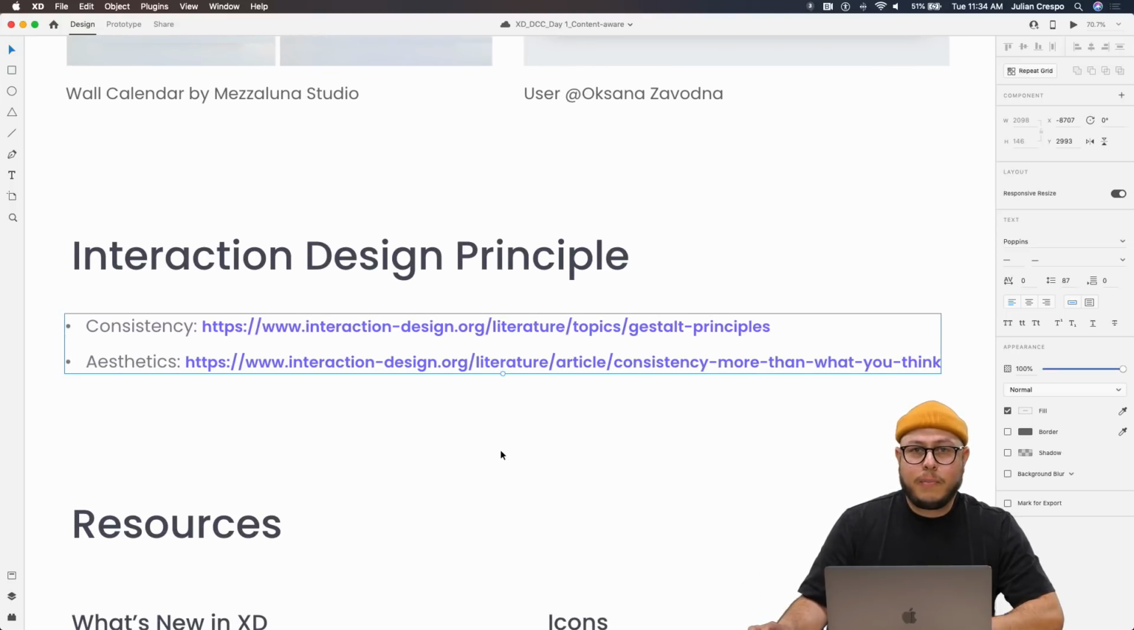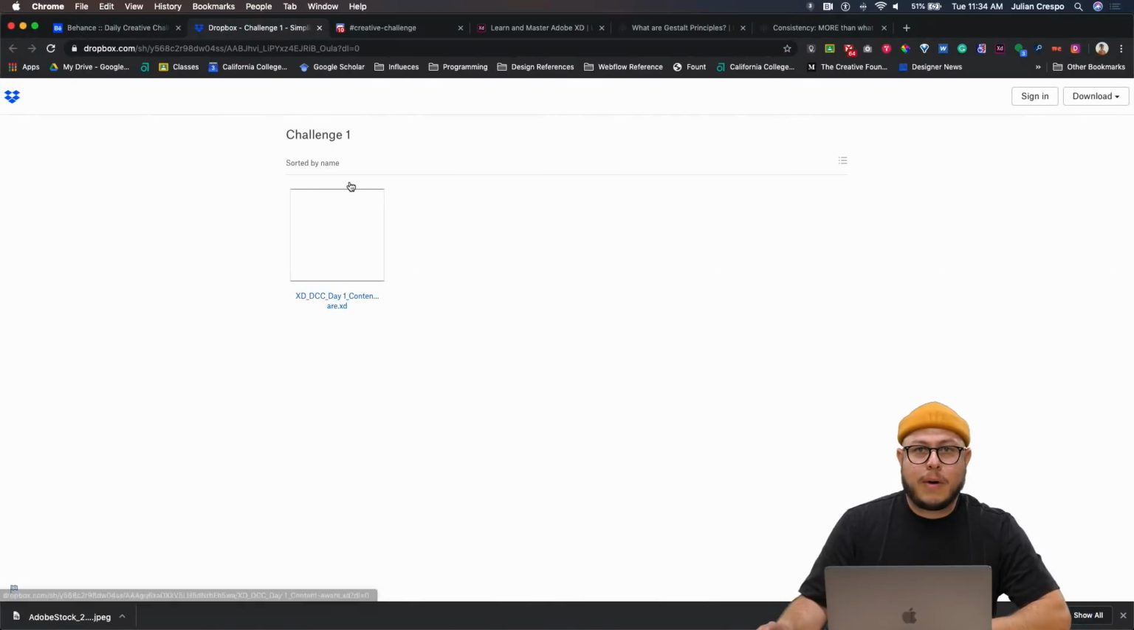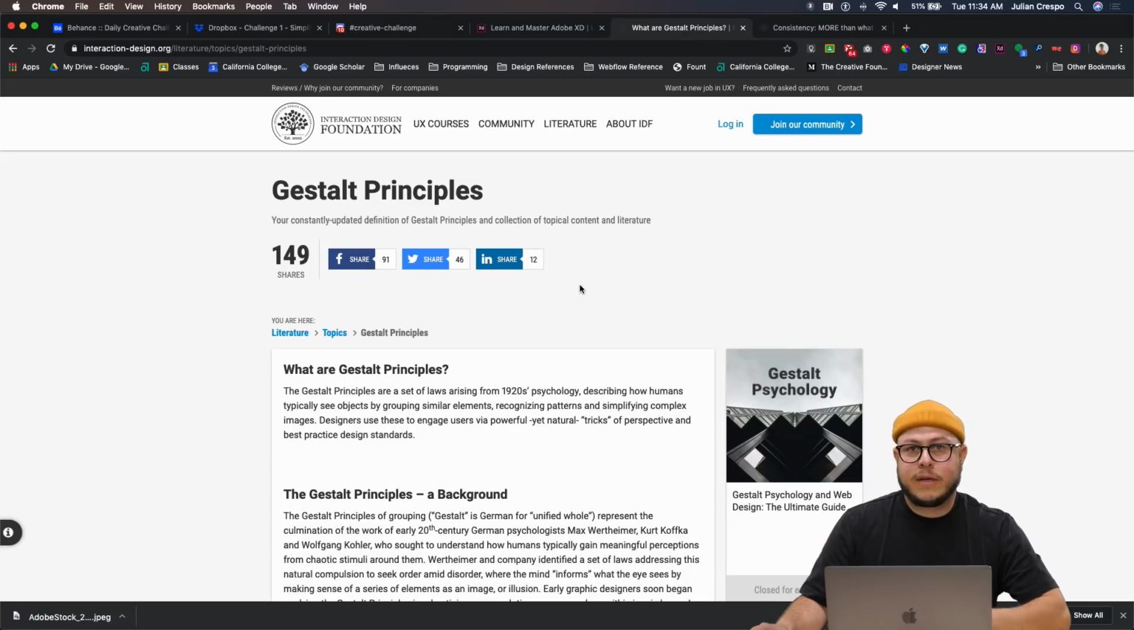I also want to point out some interaction design principles to keep in mind. So consistency and aesthetics. These are links that you can copy and paste. I've already got them up. So what is the Gestalt principle? Understanding that psychologically, we are tuned to liking things that are on a grid. We find things more appealing with spacing. So just by understanding the principles of Gestalt, you can design really compelling things with really minimal design. That's a really good read. If you are interested, just go and dive into that.